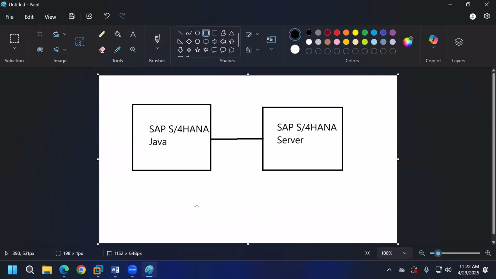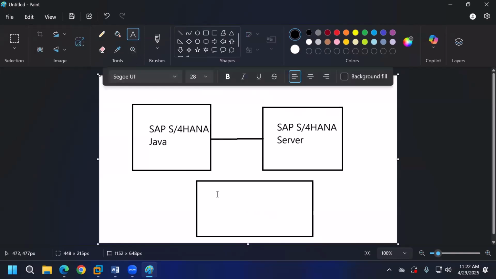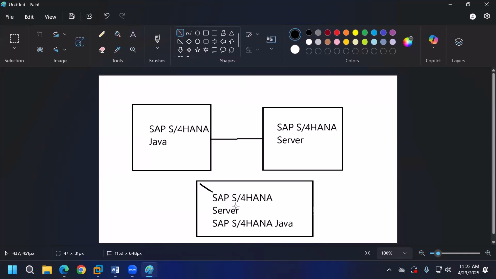Now, dual stack system is like this. What is a dual stack system? SAP S/4HANA server and SAP S/4HANA Java in a single system. They did not maintain like that. It is not supported. Dual stack system is not supported in a company.